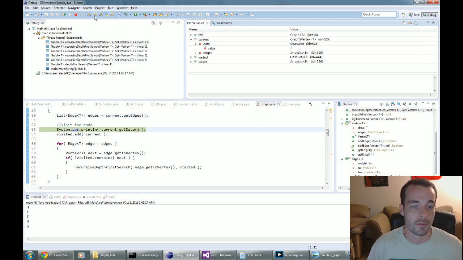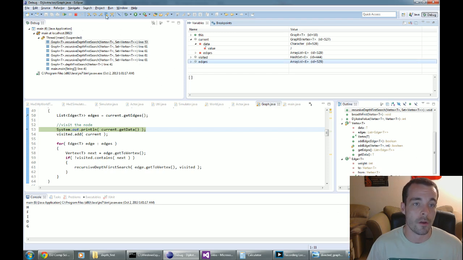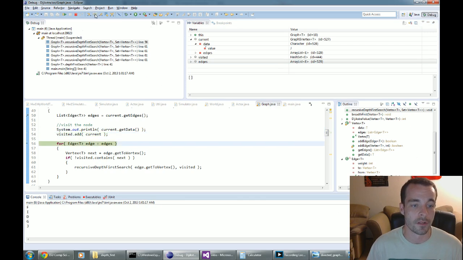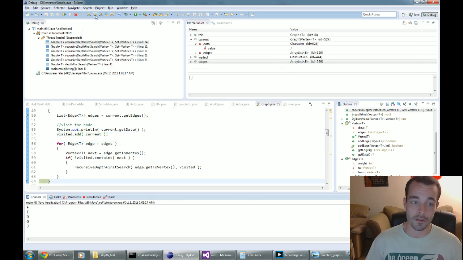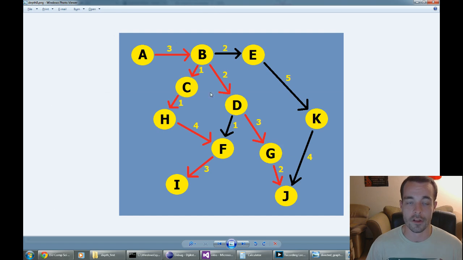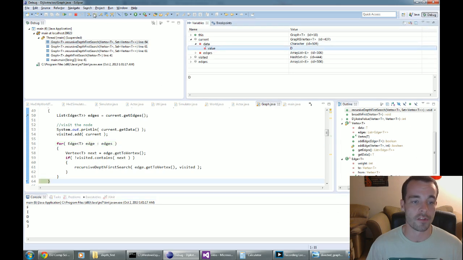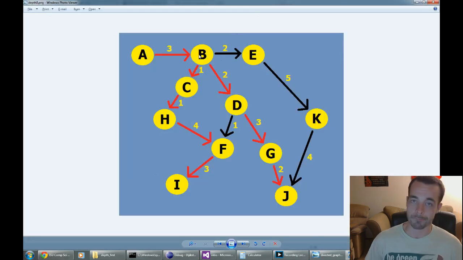Now, we're going to get each edge in J, which is of size 0. We're going to visit that node. We're going to print J to the screen. We're going to add it to our list of visited nodes for each edge in edges, which is empty. So nothing's going to happen. So this recursive call is going to fall off the stack. Then G will fall off the stack because there's nothing left. Then D will fall off the stack. As you can see, I'm in D. It's going to fall off the stack. And now we're back to B.